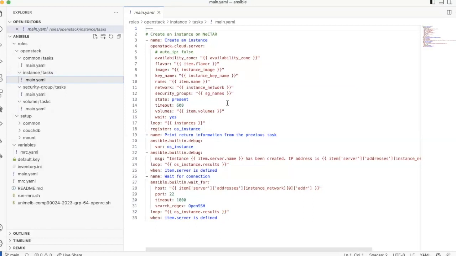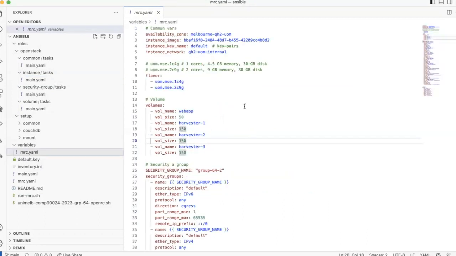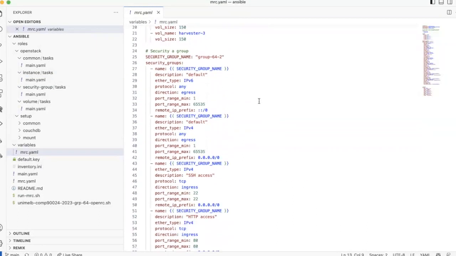Our instances and volumes are all created in a specific availability zone, known as melbourne-qh2-uom. And we utilize a specific OS image, the NeCTAR Ubuntu 20.04 LTS AMD64. Next, let's discuss the security measures in our setup.